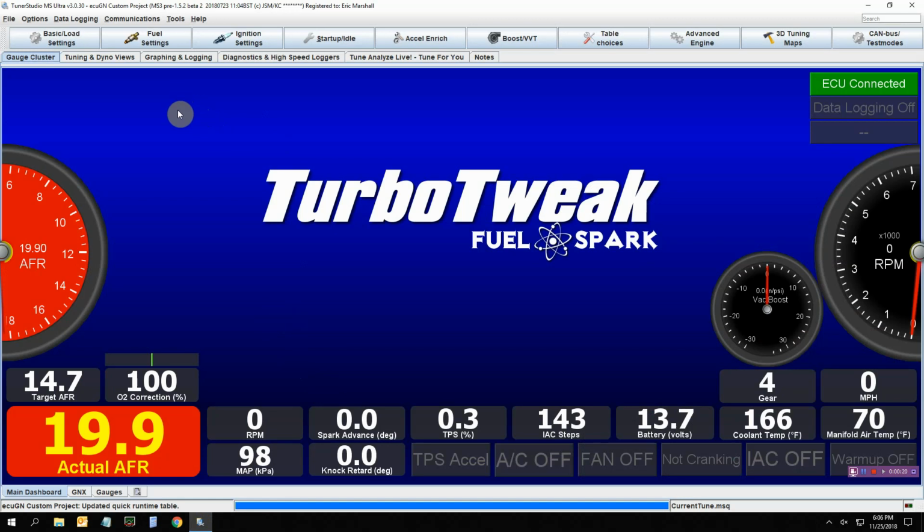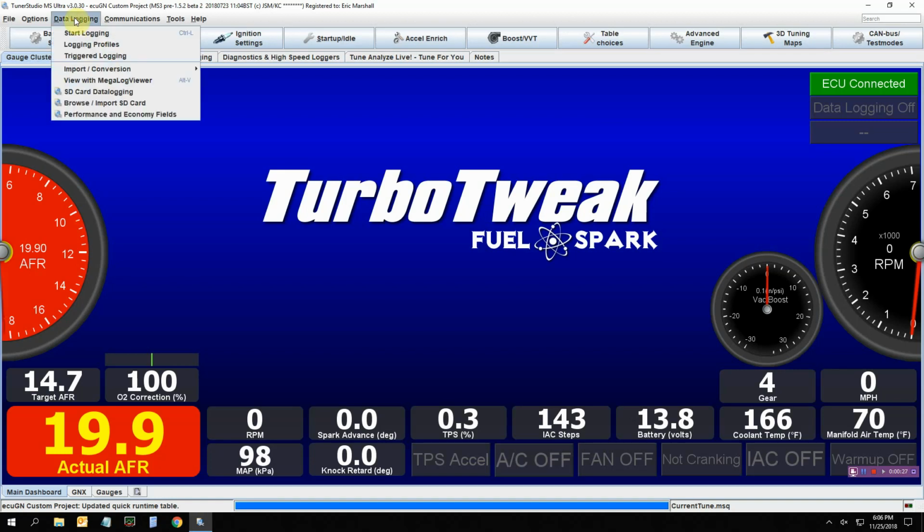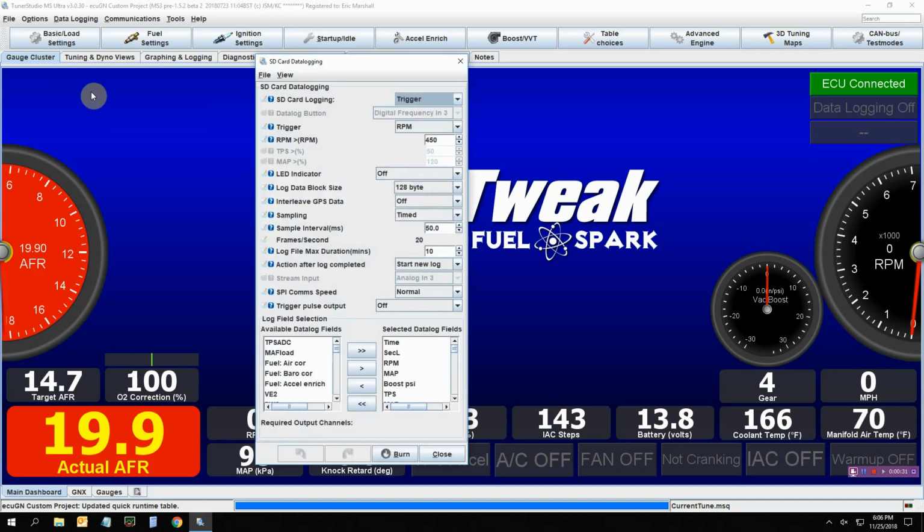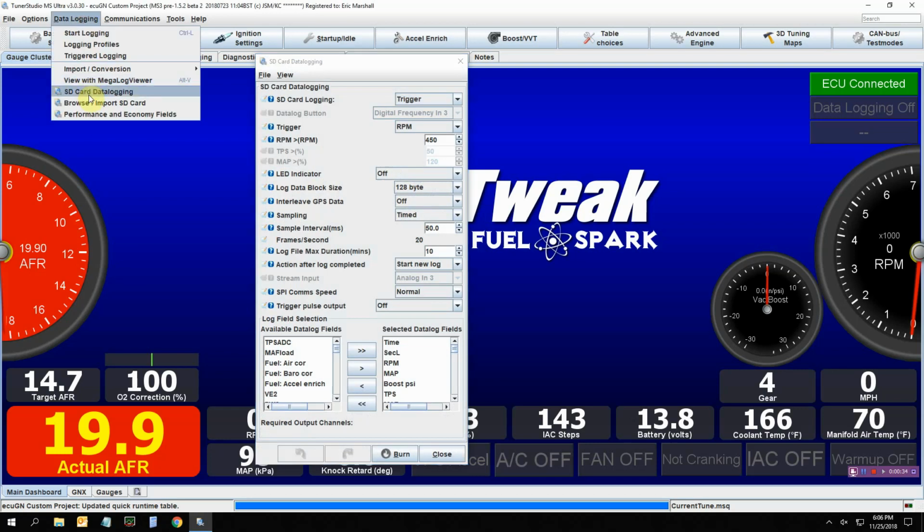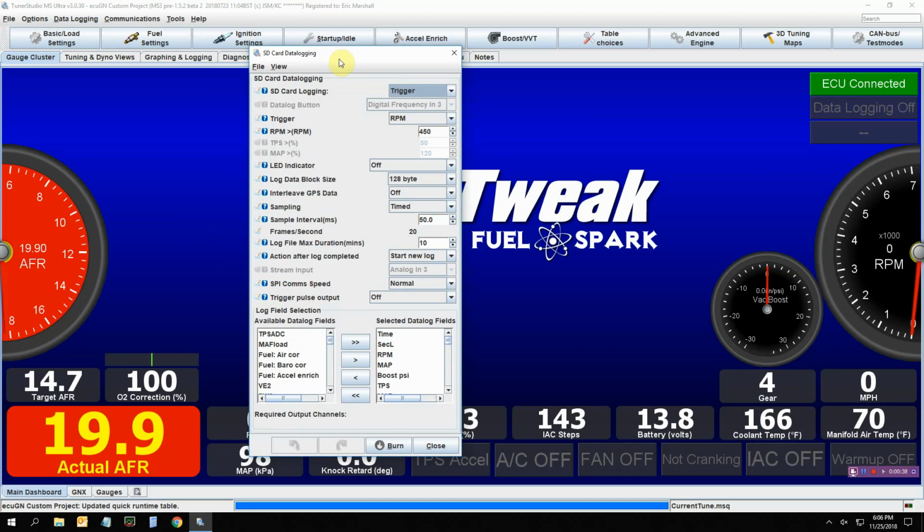Internally, the ECU can record data logs on its own, and then you can download them later. This is all set up in this menu up in here, and that was the SD card data logging. The ECU has an SD card inside. I ship it with an 8 gigabyte card, and this is how, by default, I set it up. And in general, I have it set to record all the time as long as the engine's running.